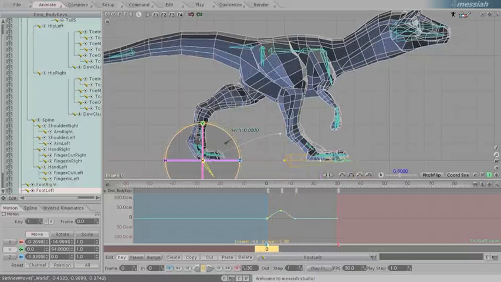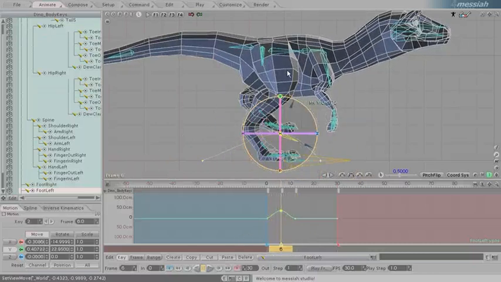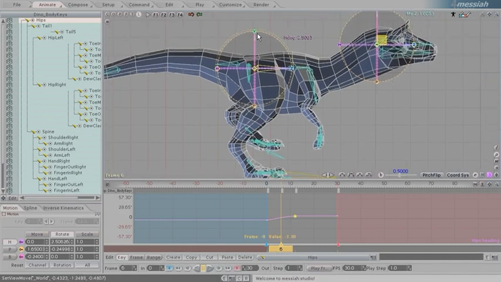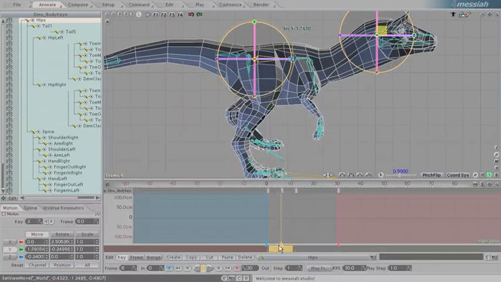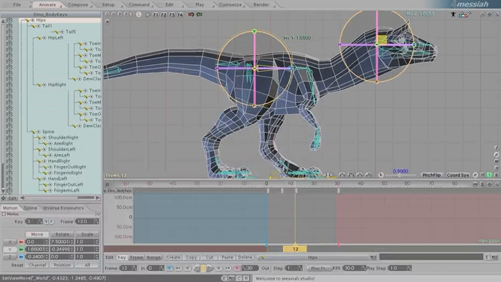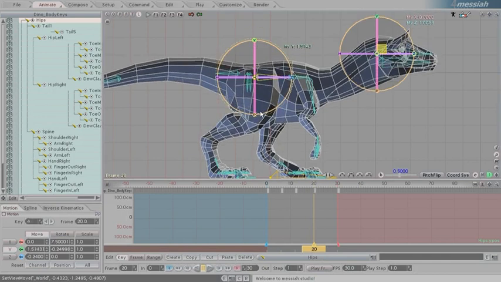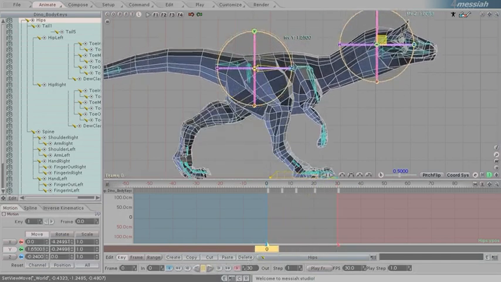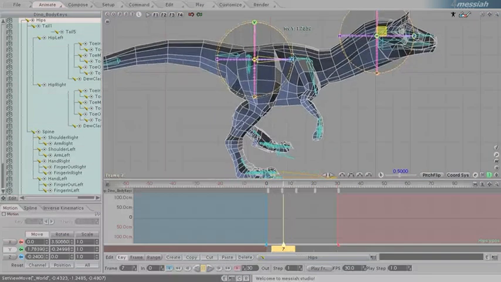So he stops. Let's create our passing position, multi-select our head and our hips. Turn on multi-edit. It goes up in the air. Then he hits the ground, and then he has to recover because he's stopping. So frame 12, let's say frame 20, he drops down and goes back up again. These are our passing positions.